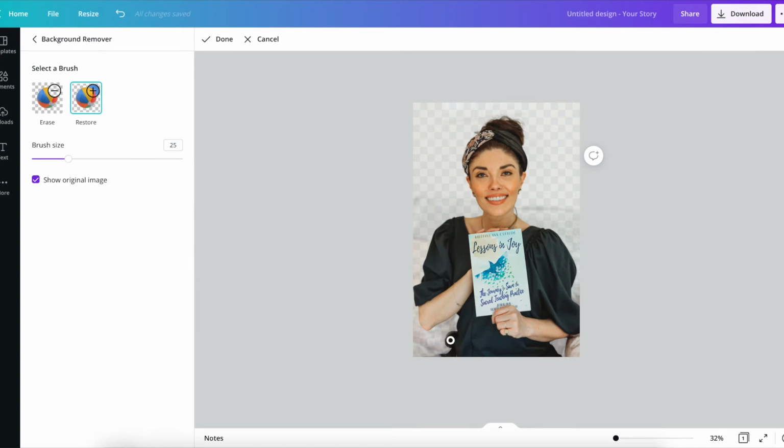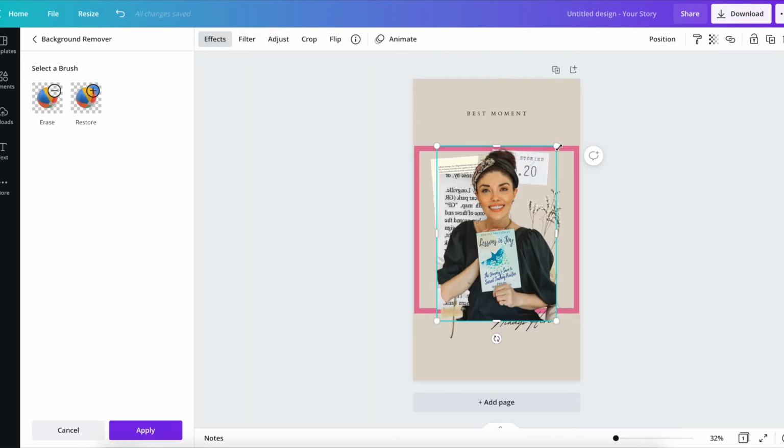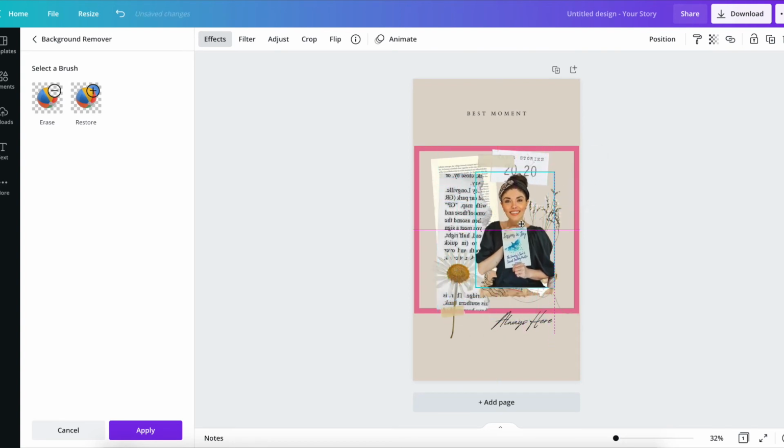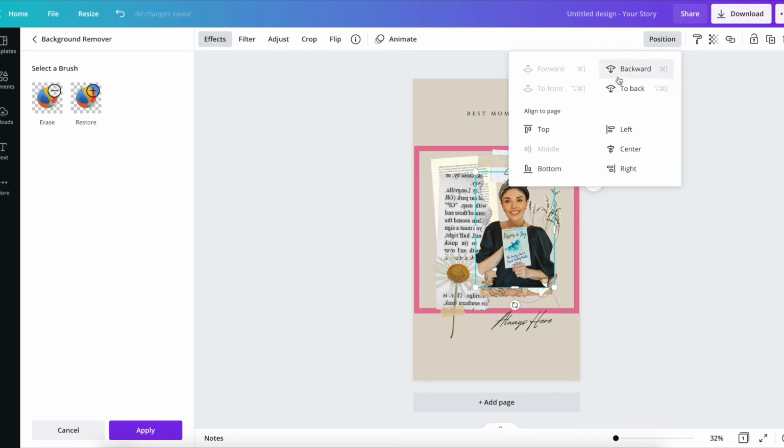And as you can see, you can go ahead and select show original image so you can see the background of your picture to have a better understanding of what you are either erasing or restoring. So after you, again, make the cover your own, you can go ahead and position the picture.